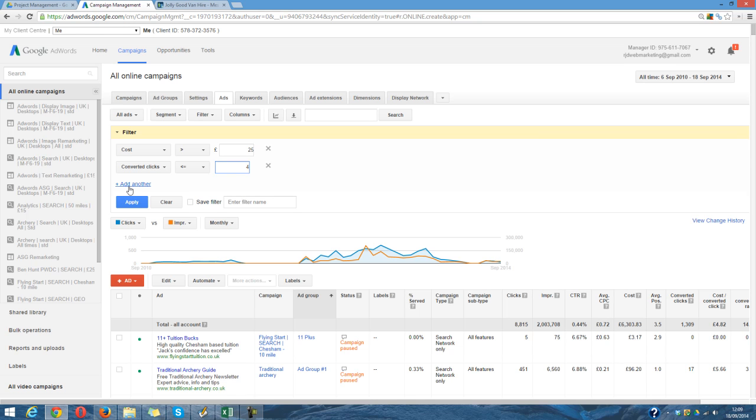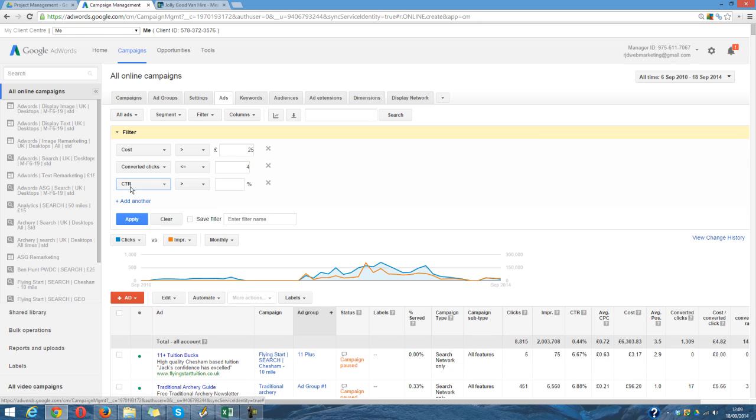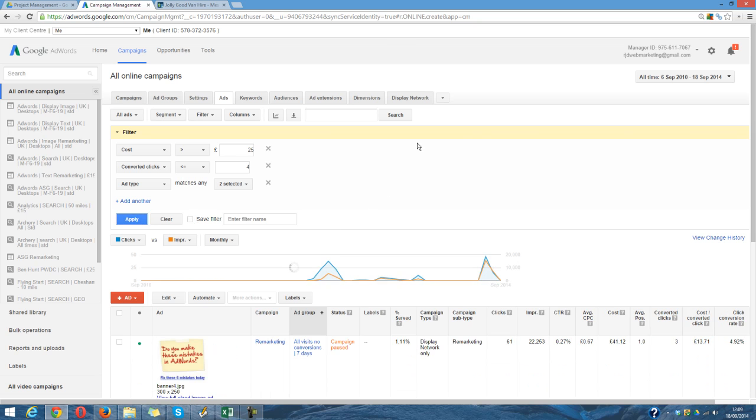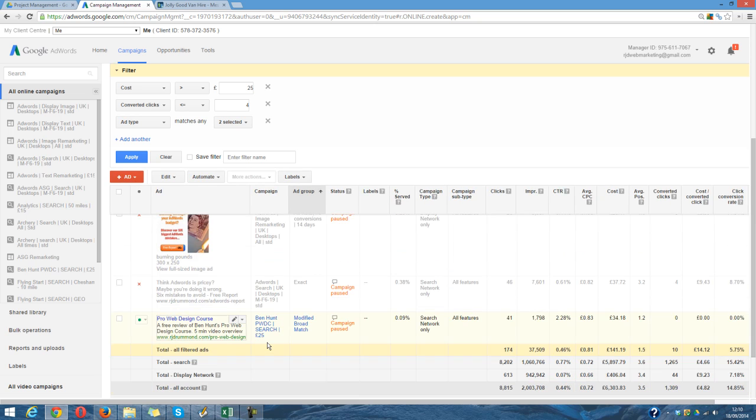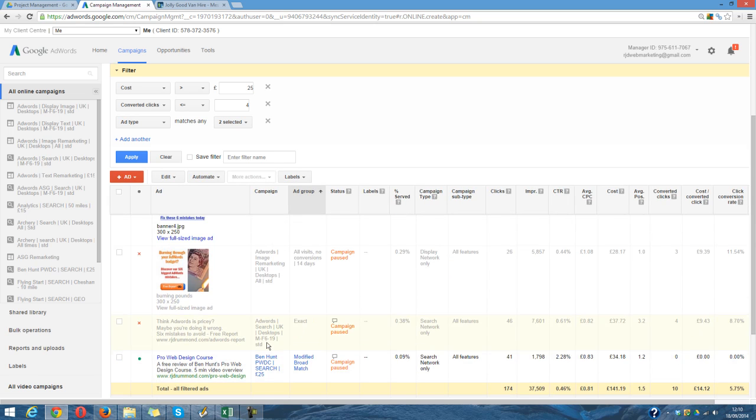If you have an e-commerce campaign as well, then you might want to limit the ad type again to just text and image ads. Otherwise you'll find product listing ads show up and they can get in the way a bit. If this is the first time you've done this, I would save the filter for future reuse, something like high costs for 4 or fewer conversions. So that's going to show us ads that really aren't working very well. So you're going to want to go down this list and consider pausing all of these ads.